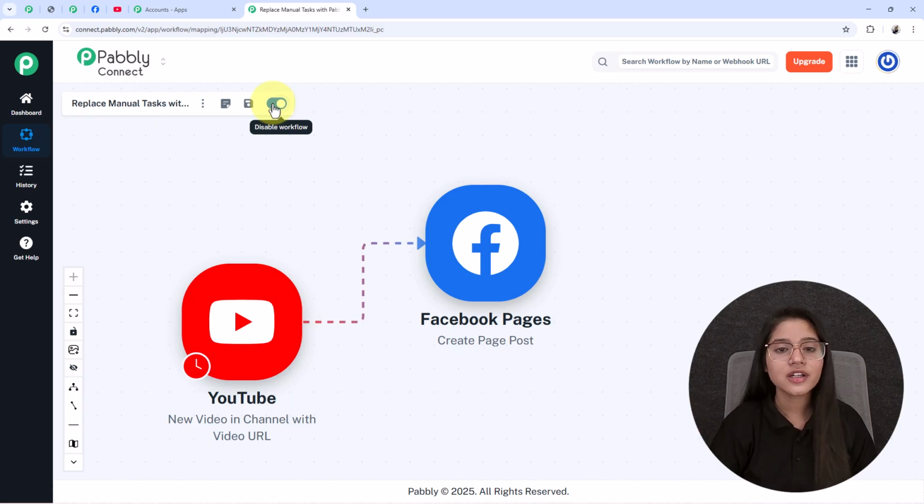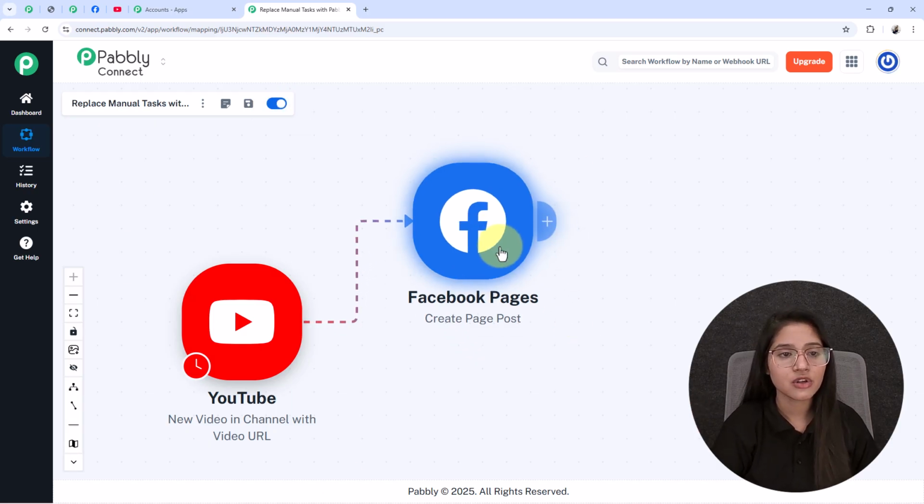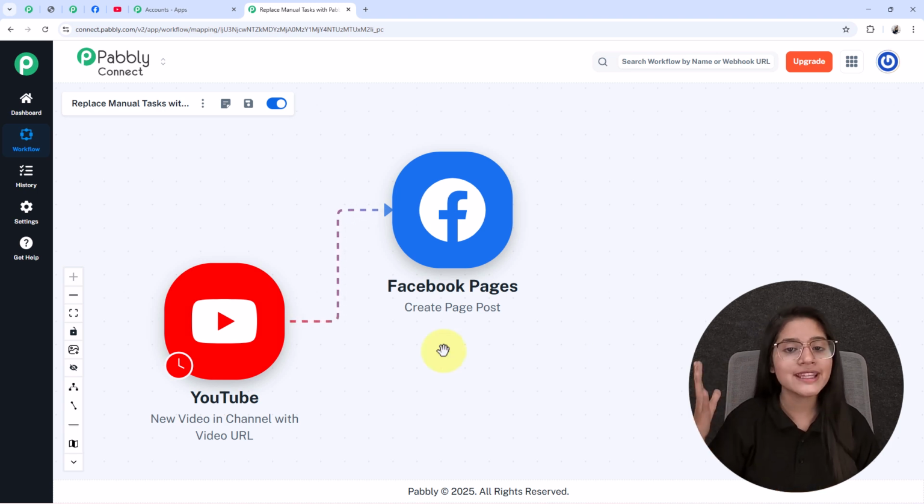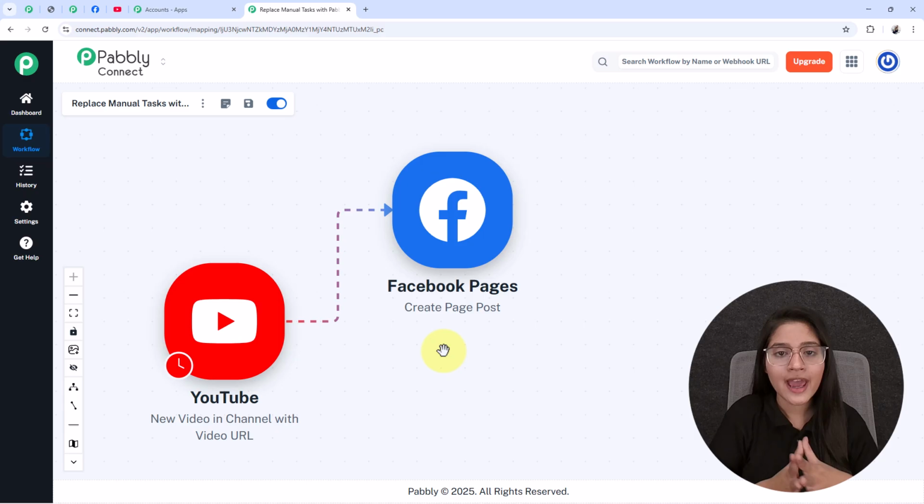As I told you earlier, I have created this dummy integration between YouTube and Facebook just to teach you how the automation will work in real time. You can easily customize the same workflow based on your own business requirements. This kind of automation helps you replace repetitive manual tasks and save a lot of time, and it is only made possible with the help of Pabbly Connect.